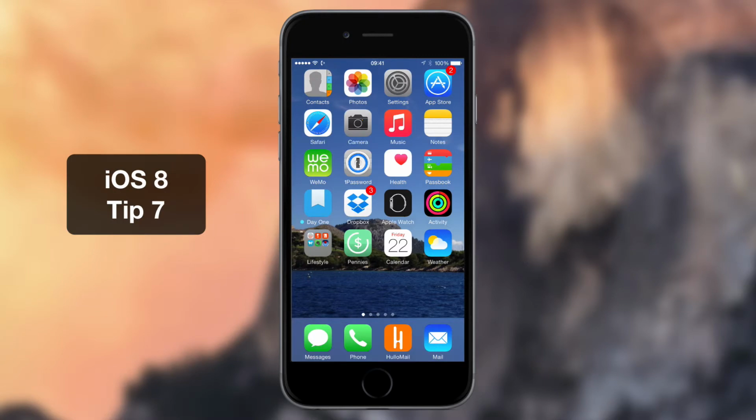Okay, for this tip, we're going to talk about notifications. There are some developers out there who don't seem to grasp the concept of notifications, and they just use them in the most annoying ways. So this tip is pretty obvious, but for those of you who don't know, it could come in handy. There is a way that you can turn off notifications for individual apps.